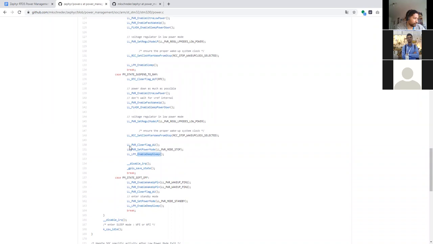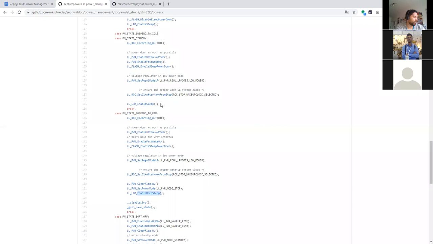And in the power down state, the suspended state, we want to save as much power as possible. So we disable as much as possible. We put the regulator into low power mode, and we clear the wake up flag. We set the power mode to stop. For sleep, we just enable sleep, so we don't need to do anything.